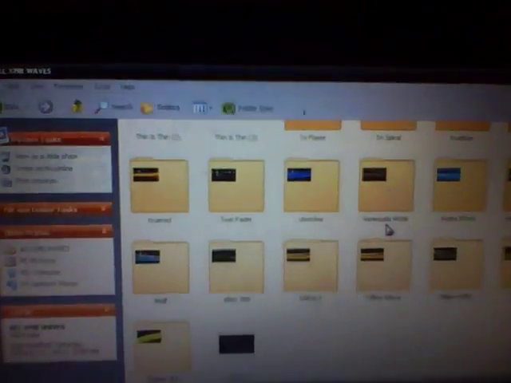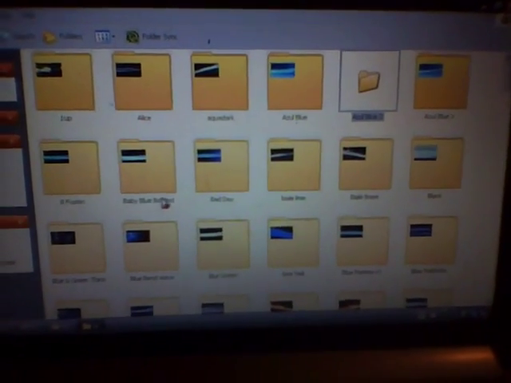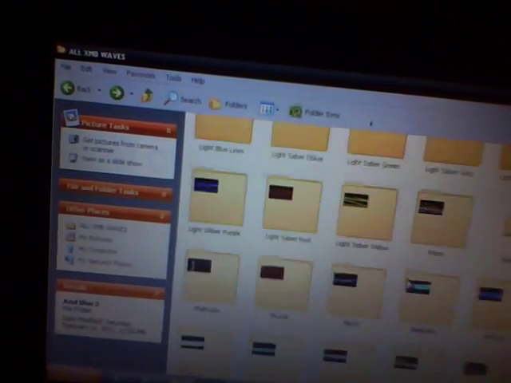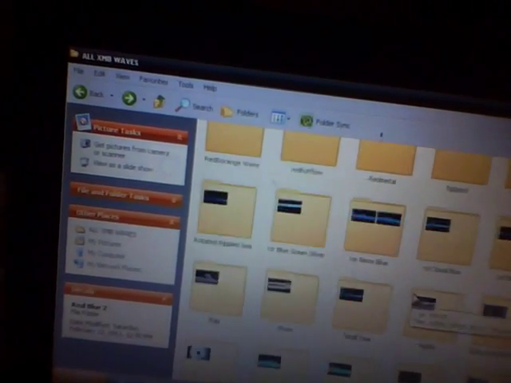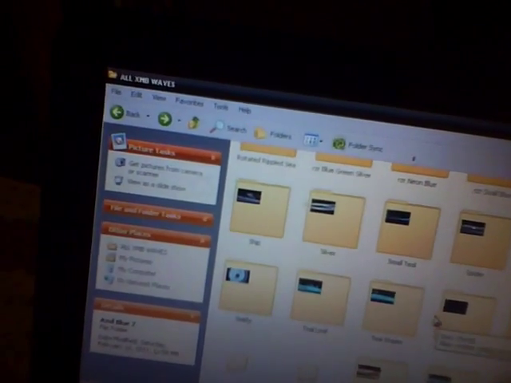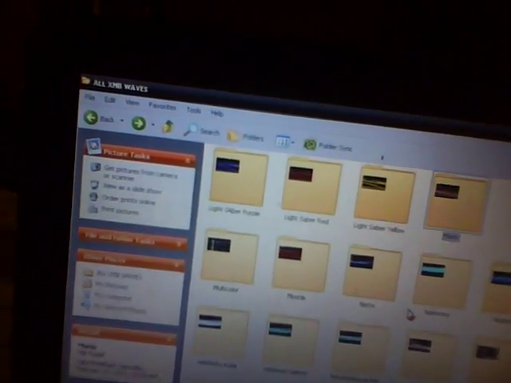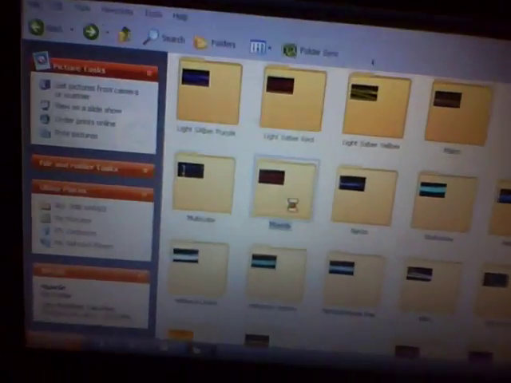And each one comes with a picture of it. I'll show you how it is. Some don't, like Azul Blue doesn't. So anyway, you just want to choose the one that you want. I'm going to go for Muscle. I think I've tried it before. Muscle, here we go. This is it. I'm going to go for this one.